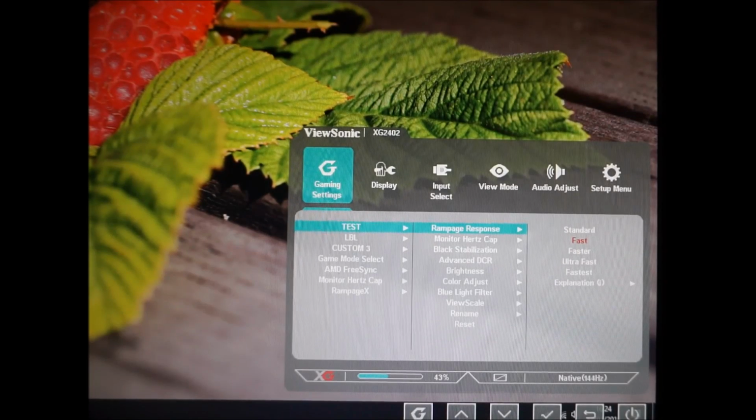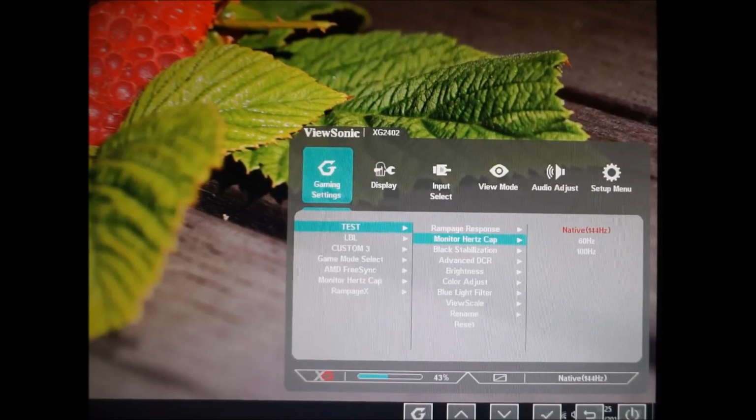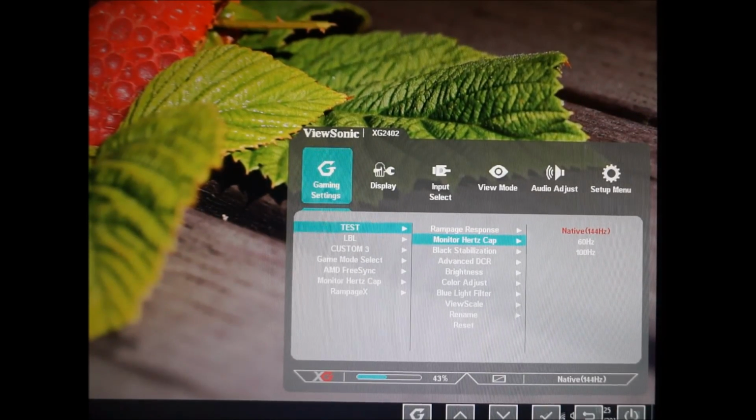Rampage response, that's the pixel overdrive setting of the monitor, which is explored in the review. There's various different settings there. Monitor Hz cap, which is a bit of a pain to be honest. This is supposed to basically change the refresh rate of the monitor and also your system. But for some reason, it just changes the refresh rate of the monitor, and it doesn't change the value in Windows or your graphics driver.